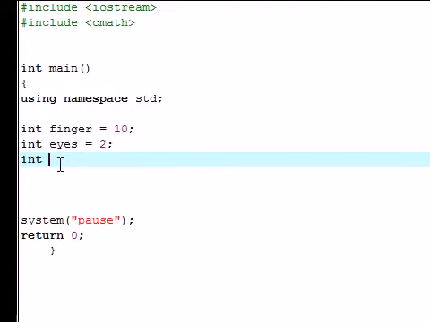So we have an integer pointer, and the syntax to declare a pointer is star. It's actually called an asterisk. It's the symbol above the 8, but I usually call it a star, so just deal with it. And then you can name your pointer anything you want. I'm going to name mine pointer because I am that creative.